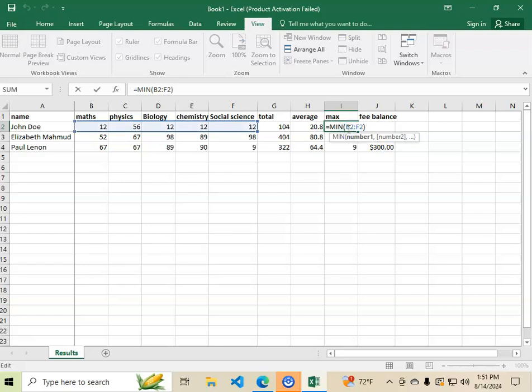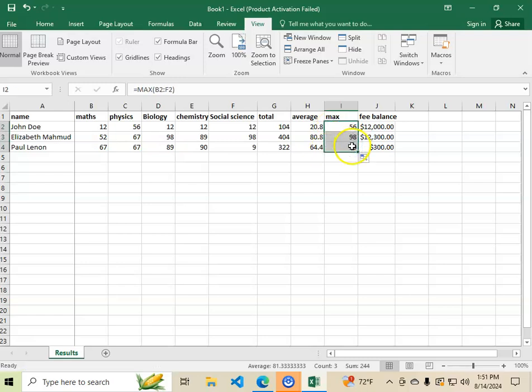You can also try maximum value, and as you guessed it, this one equals max. So I'll simply delete that, then input max, and there we go. I want to get the maximum value for this, excluding the total. Hit enter, there we get the maximum for this guy is 56, and then for this guy is 98, and then 90 for this other guy.